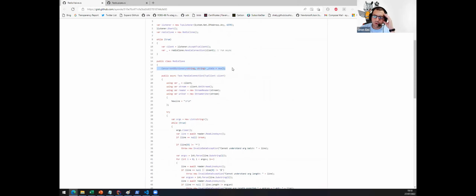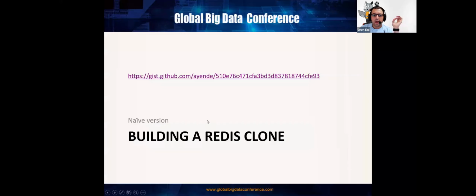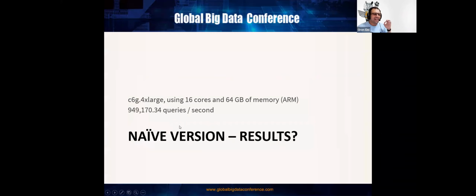Notice that in terms of concepts, we may have multiple clients running at the same time. We may have concurrency between them, which is handled by the concurrent dictionary and a bunch of other stuff like that. 100 lines of code. There is nothing here that is interesting or surprising. And I decided to test that in production. I got an instance from Amazon, a C6G. This is an ARM system, so 16 cores, 64 gigabytes of memory, and I used the Redis benchmark utility to try to hammer it, to see how much performance I can squeeze out of that.